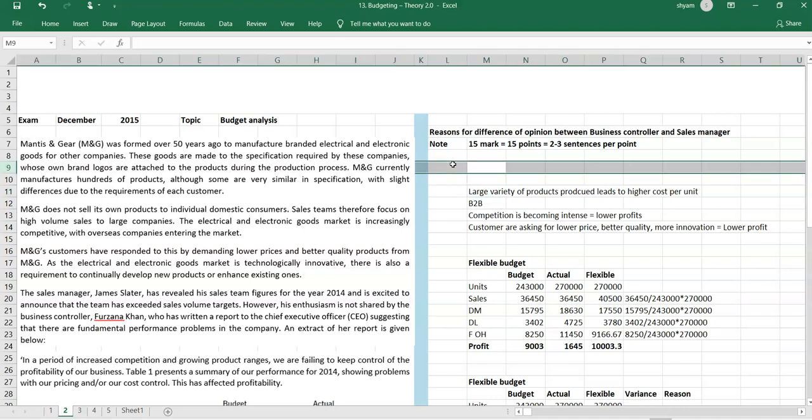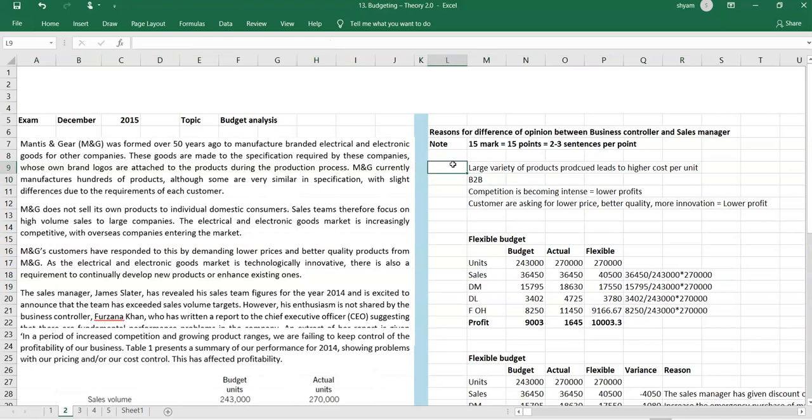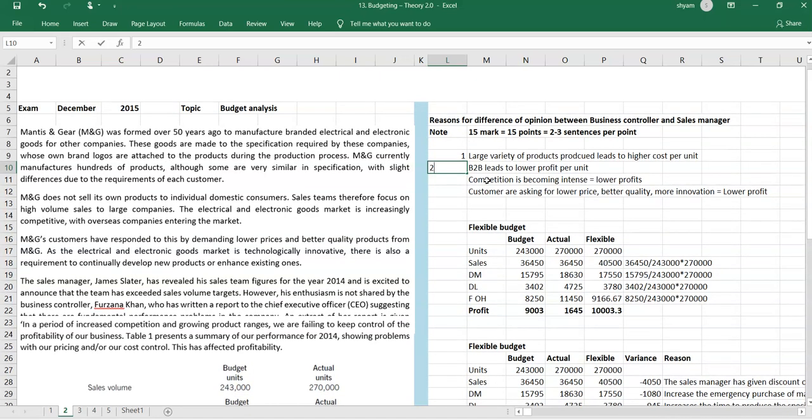So the reasons for the difference in profit: one, the company produces a large amount of products. This leads to a high cost. Second, I think B2B leads to lower profit per unit, because B2B usually leads to that. Only when you sell to retailers can you charge a higher margin, and that's a problem. Intense competition will be the third one. Customers are asking for more of these things. That can be the fourth point.